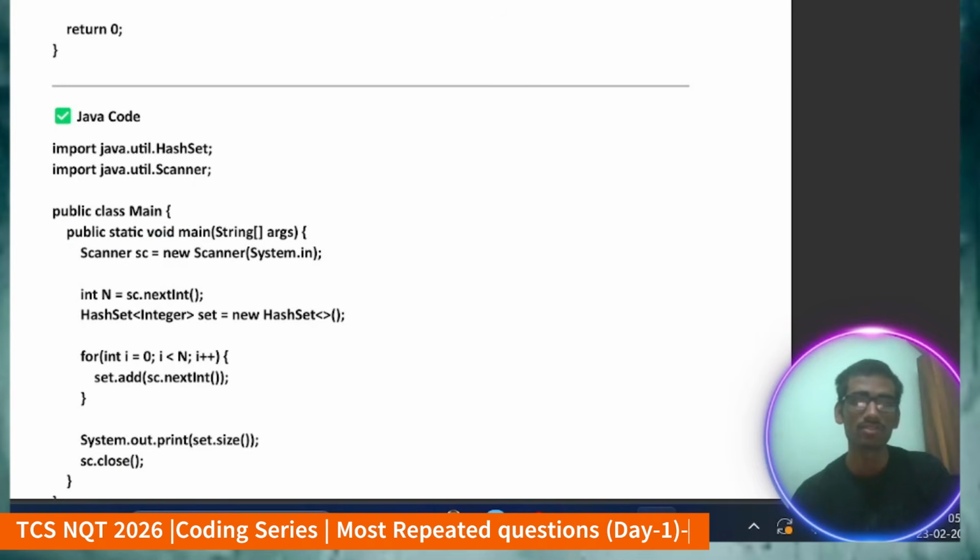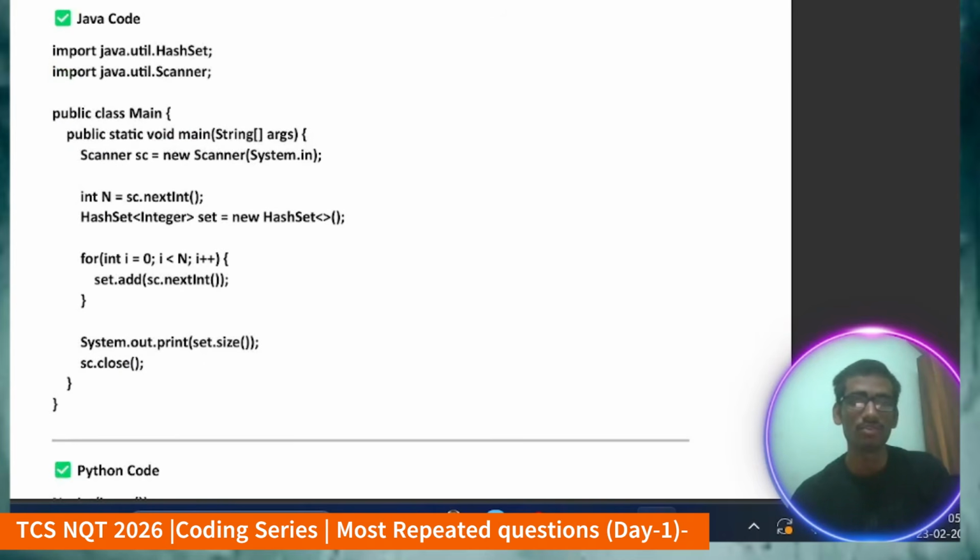Coming to the Java code, I'm using the HashSet here. So import java.util.HashSet and java.util.Scanner for taking the input. Now public static void main, Scanner sc equal to new Scanner(System.in) and n equal to sc.nextInt(). Again declaring the HashSet equal to new HashSet, taking the array elements, adding each element to the set, and System.out.println(set.size()). So it will give the unique count of the elements, meaning how many elements are unique in it. I'm just using the set concept.